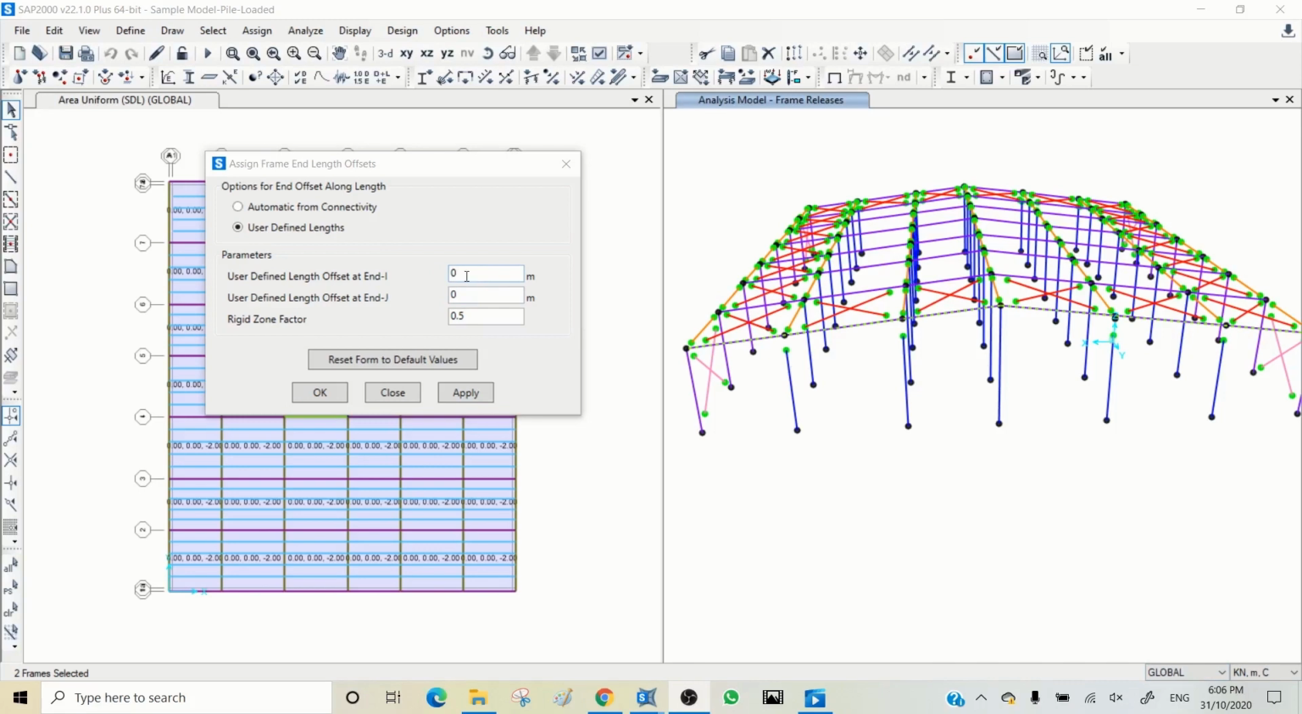For example, for this frame, those sections are 310 universal beam, so the height of the beam is about 310 millimeter for both columns and beams. So if I want to choose any rigid zone here, that would be half of the height, is roughly 0.155. So 0.155, and I can choose 50%, and then I apply.